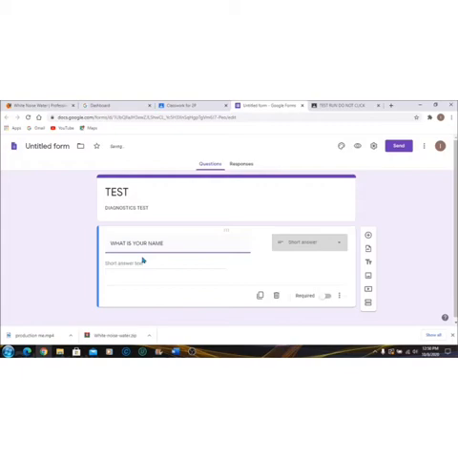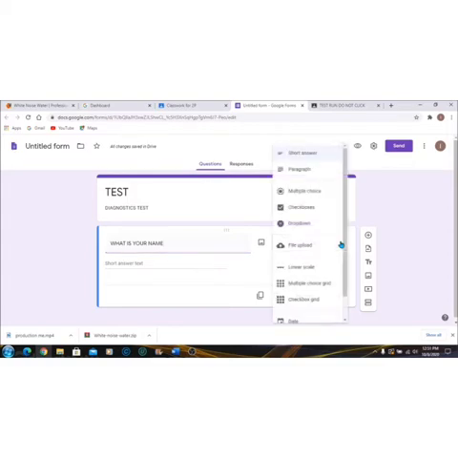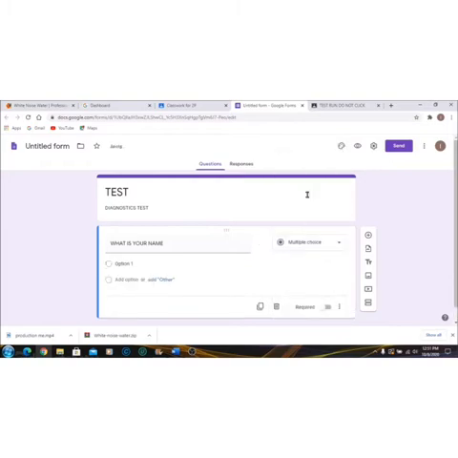And you have many options here. So go to the drop down menu. If you want to make it multiple choice, paragraph, short answer, I'm going to click on multiple choice because that's what I want. Notice that there's an image icon here. What if I want to use an image?